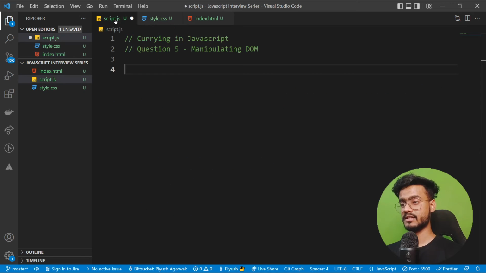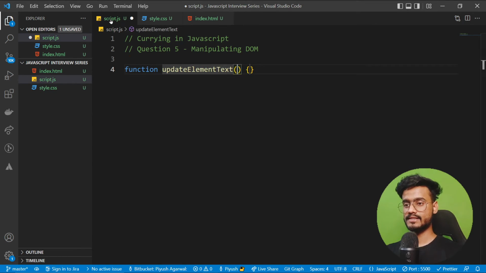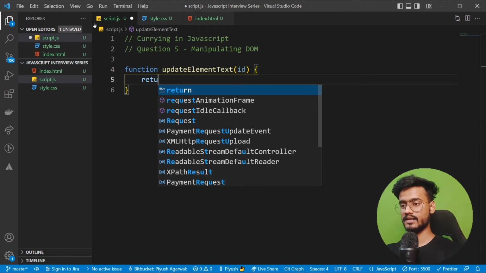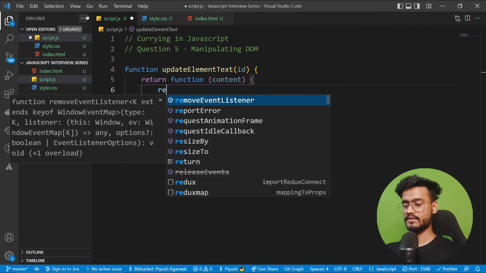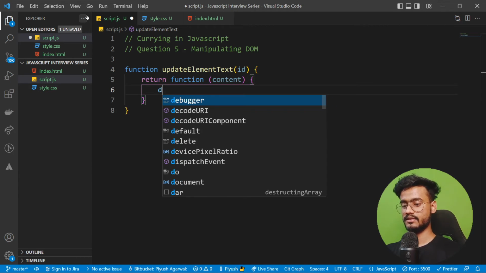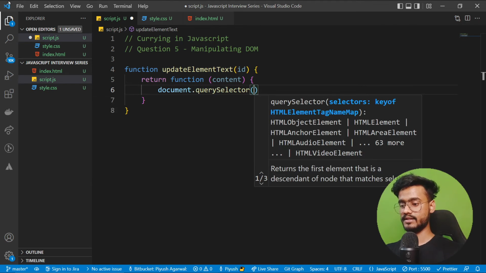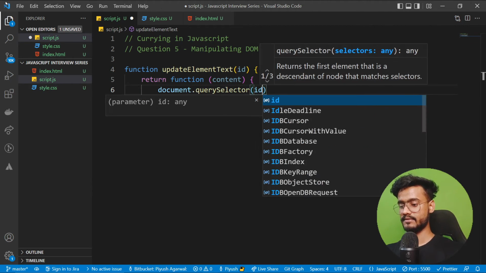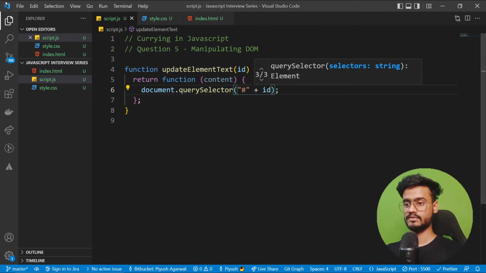Now I'm going to go to our JavaScript file. So right here, I'm going to create a function called updateElementText, and this is going to take an ID. And inside of this, I'm going to create another function which will take content. And inside of this, I'm just going to write document.querySelector, and I'm going to provide this the ID, hashtag ID. Oops, just like that.